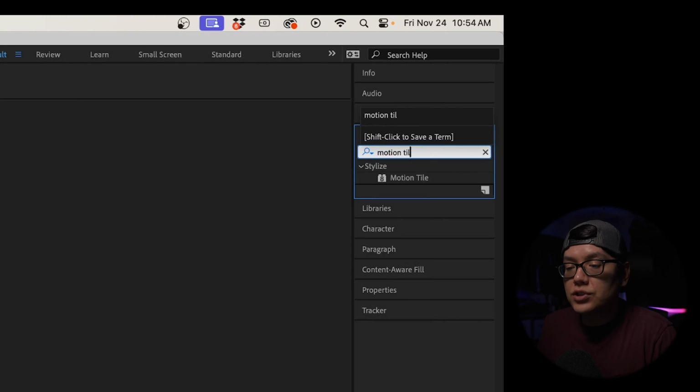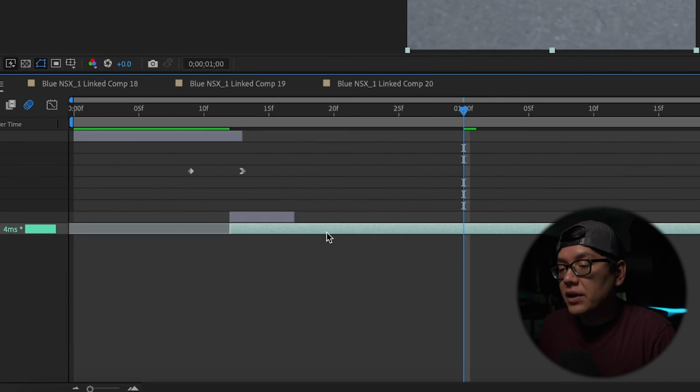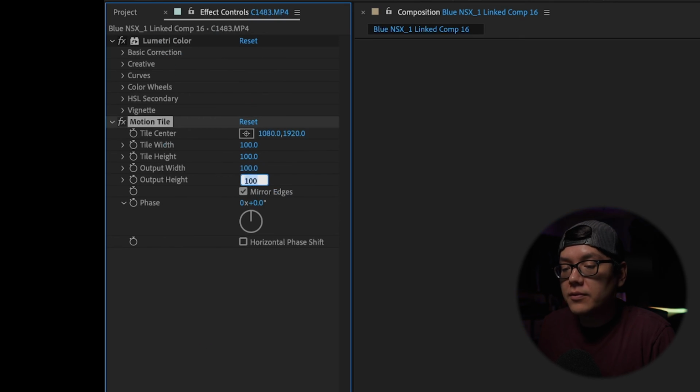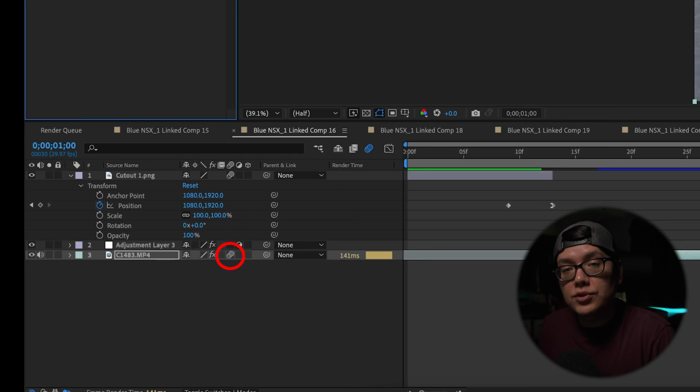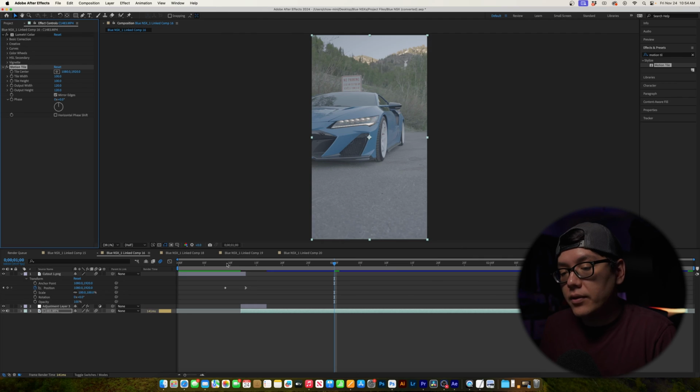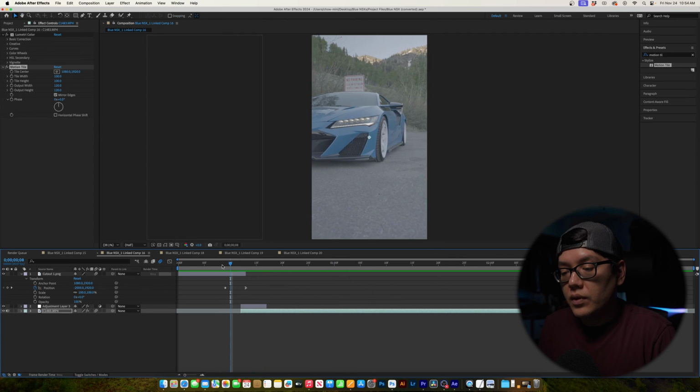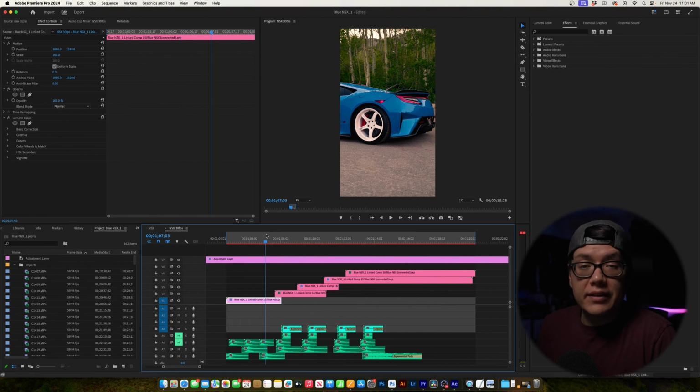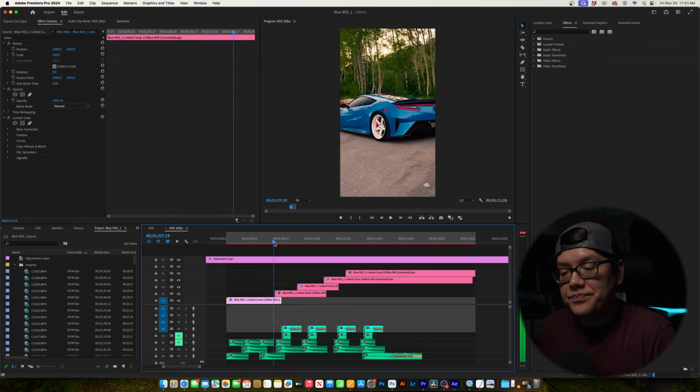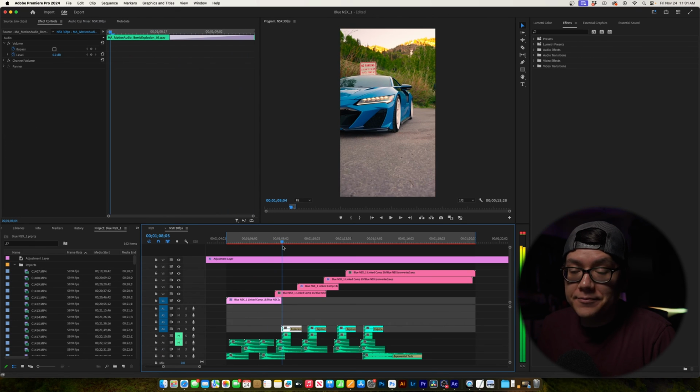Go ahead and add a motion tile to the second clip and mirror and expand the height and width. Make sure you enable motion blur on the clips as well. Last, add the sound effects to go along with it, and it should look something like this.